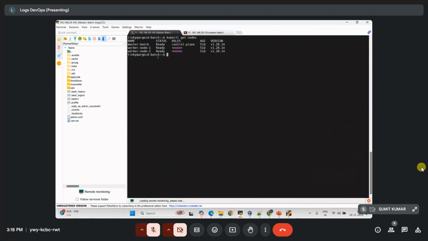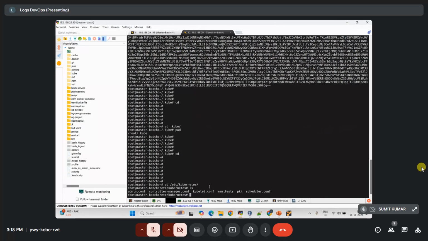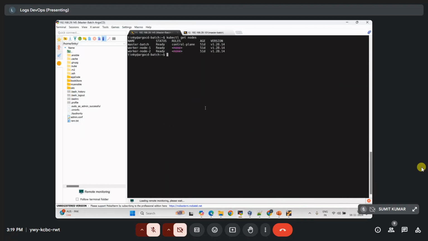This is your newly created server. So what will you do to apply? First, you will copy from the master server, where admin.conf is available. You have to copy this admin.conf from the master server to the other new server. If I see here, I have already copied admin.conf on the new server.